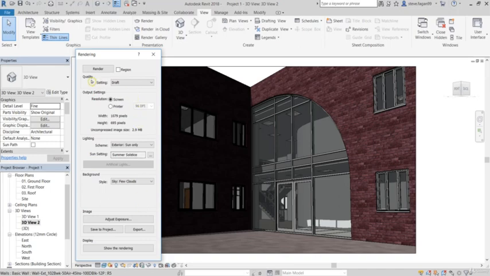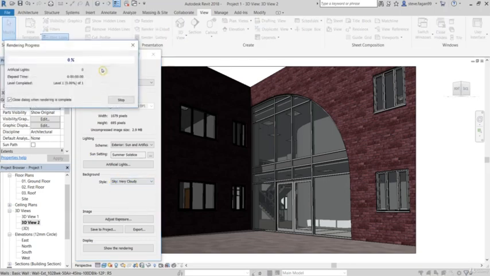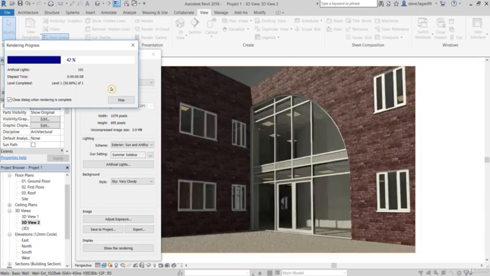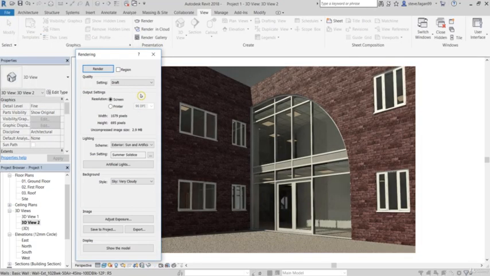Okay, so for this exercise, I'm going to change my quality setting to draft. Resolution is on screen. My lighting will be exterior sun and artificial. The background, I want it to be very cloudy. And we'll select render. So on level 1, that took 16 seconds on my PC. If you've got a high performing PC, it will do it in a matter of seconds. Just a small tip, before you render, it's probably best to save just in case the computer does crash.